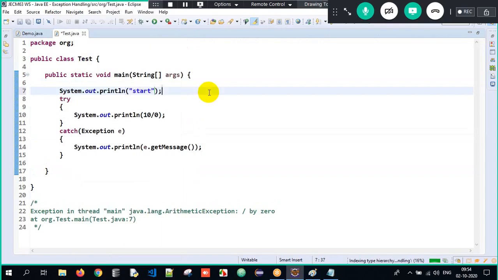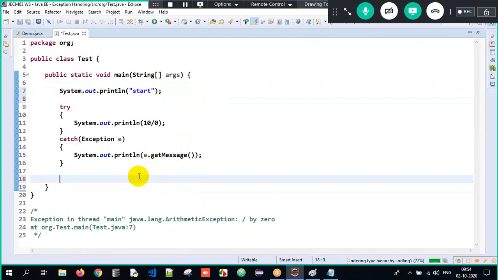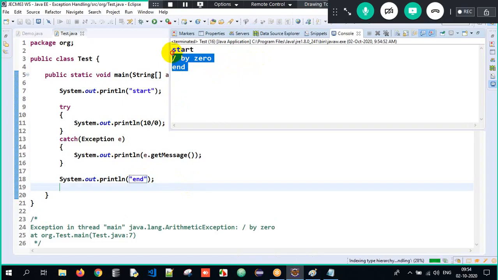Start is the beginning point, and end is the end point here, right? So now when I execute the Java program, see what is happening. Start, divide by 0, end. We are getting this output here.